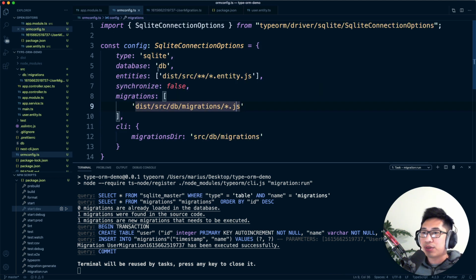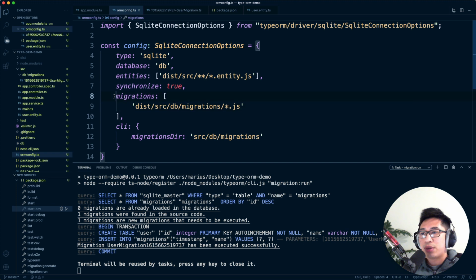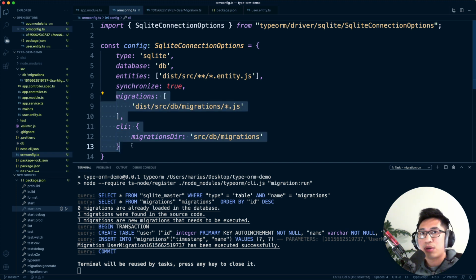All right, so for the rest of this tutorial, I'm actually going to turn this back to true just because it keeps things simpler so that I don't have to keep writing migrations and running migrations throughout this tutorial. It'll just make it so that our changes automatically get reflected into the database. And that's what I want for a demo like this.